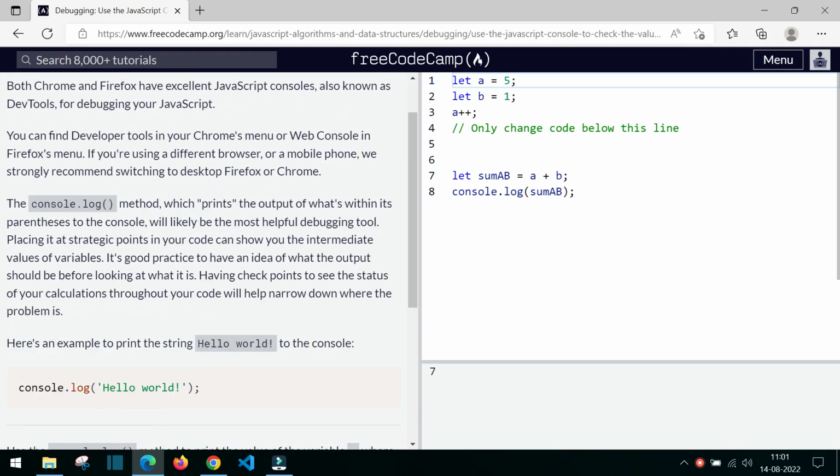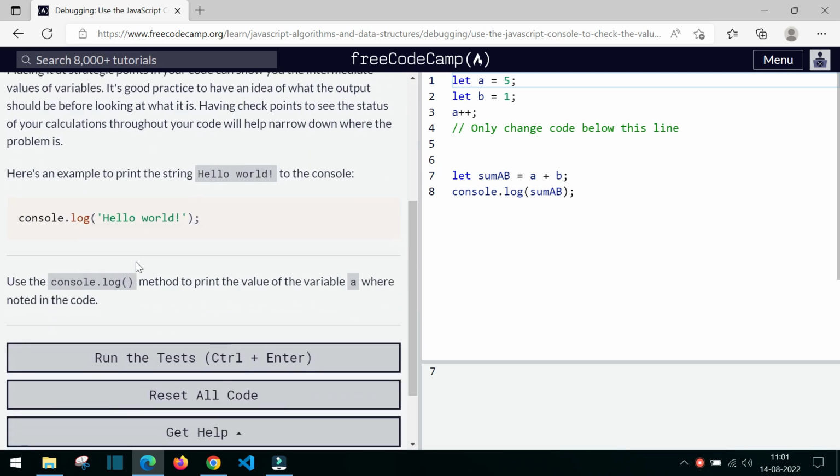Here they are telling that the console.log method, which prints the output of what's within its parentheses to the console, will likely be the most helpful debugging tool. Here is an example to print the string hello world. So how to print hello world? We have to use console.log of hello world, okay. Use the console.log method to print the value of the variable a where noted in the code. So here we have to print the value of a.